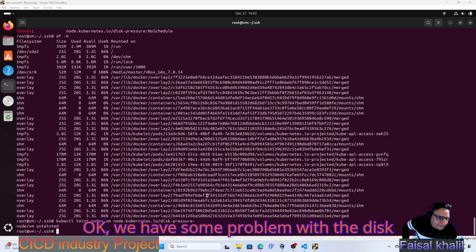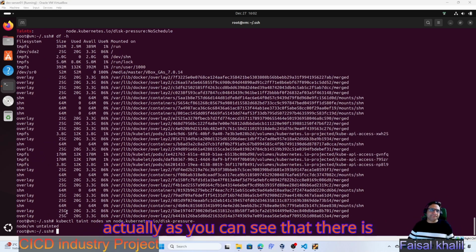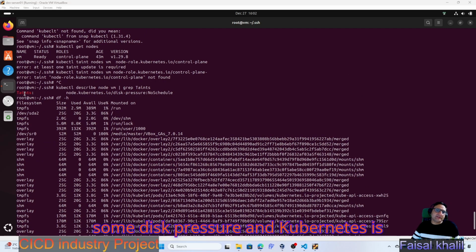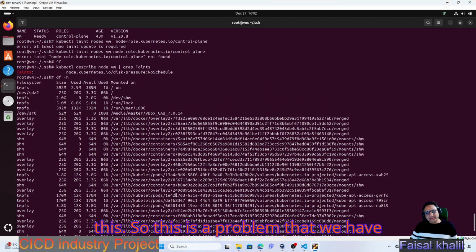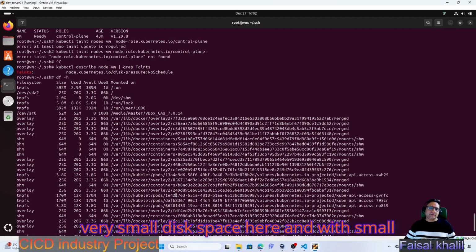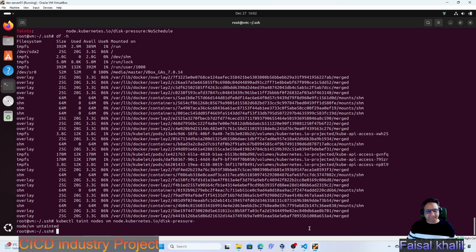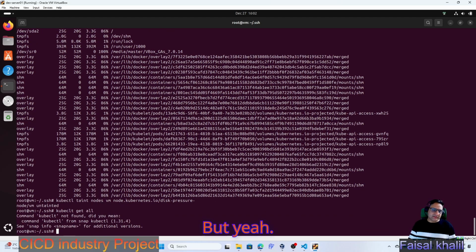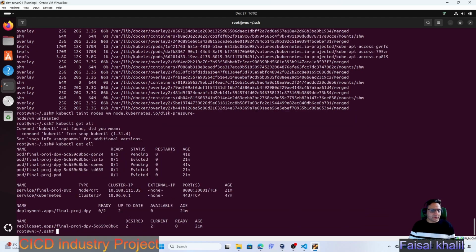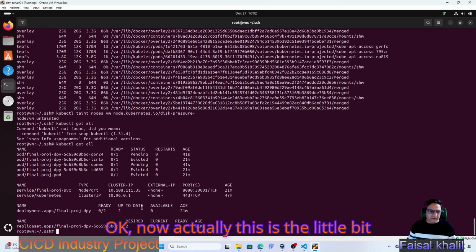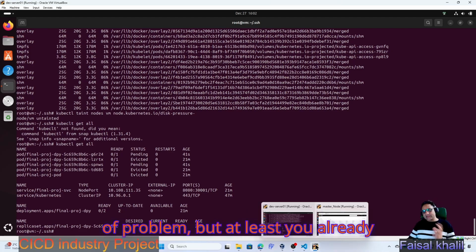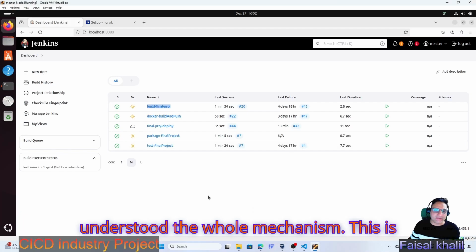Okay, we have some problem with the disk actually. As you can see, there is some disk pressure and Kubernetes is automatically trying to curb this. So this is the problem that we have very small disk space here and with small configuration, which I cannot overcome, but we can also give it a try. But yeah. Okay, now actually this is a little bit of a problem, but at least you already understood the whole mechanism.